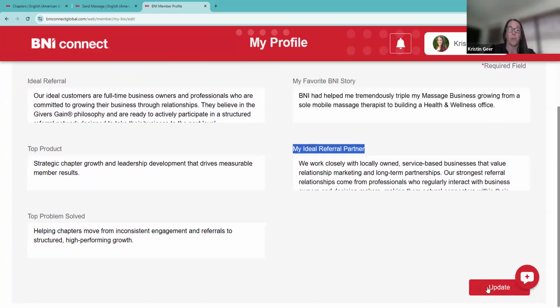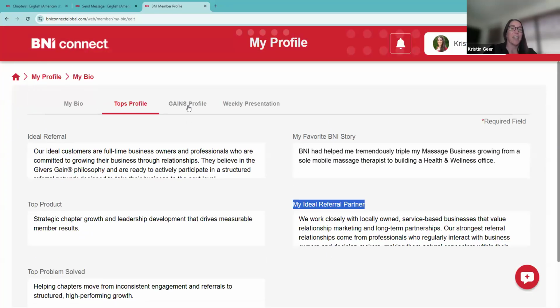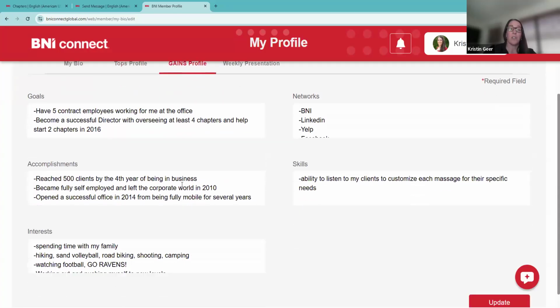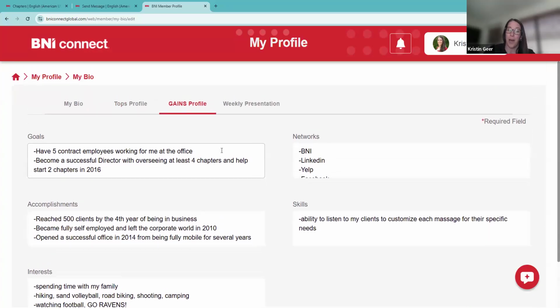Once you've updated the information, again, see this little update button. You want to make sure to click update and save your changes. The next is the gains profile. This is going to be a great thing for members and other chapters. They can view your profile and see a little bit more information about you.